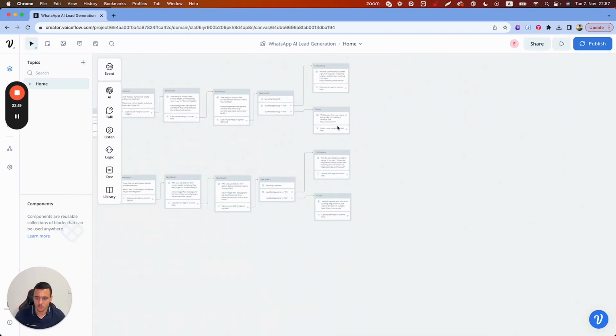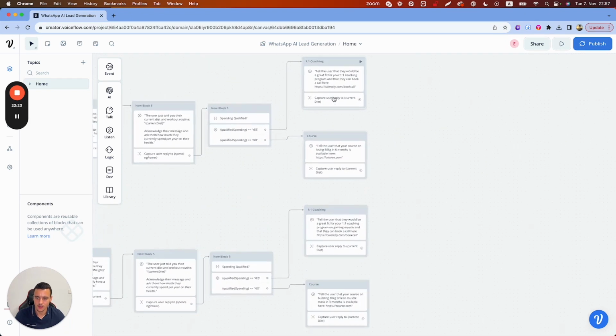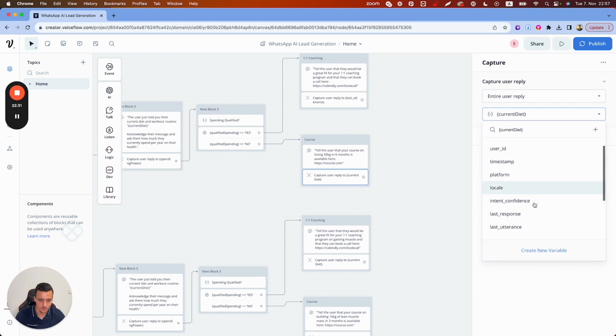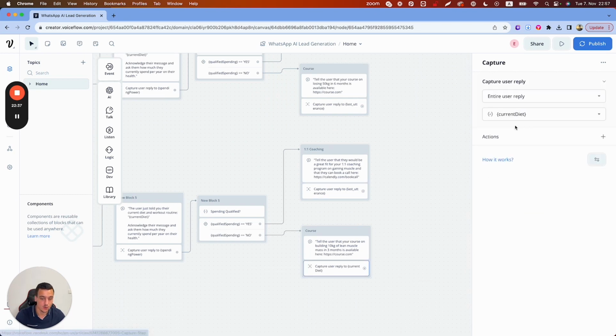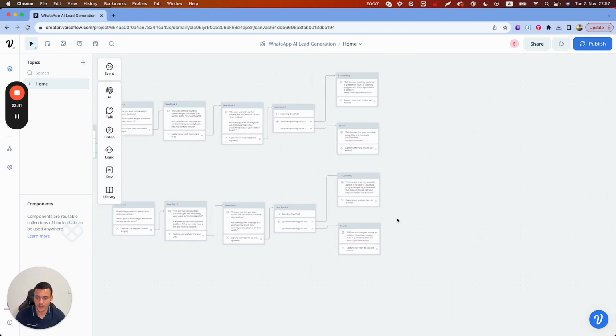Now from this step moving on, you don't really need to have a capture user reply, but what you can do is you can have capture user reply to last utterance, and we're just going to adjust this on all of these, and we're always going to capture back into the last utterance, because what you can do from here on out moving forward, the user might have a question, right? So you just promoted your product, your service, whatever.